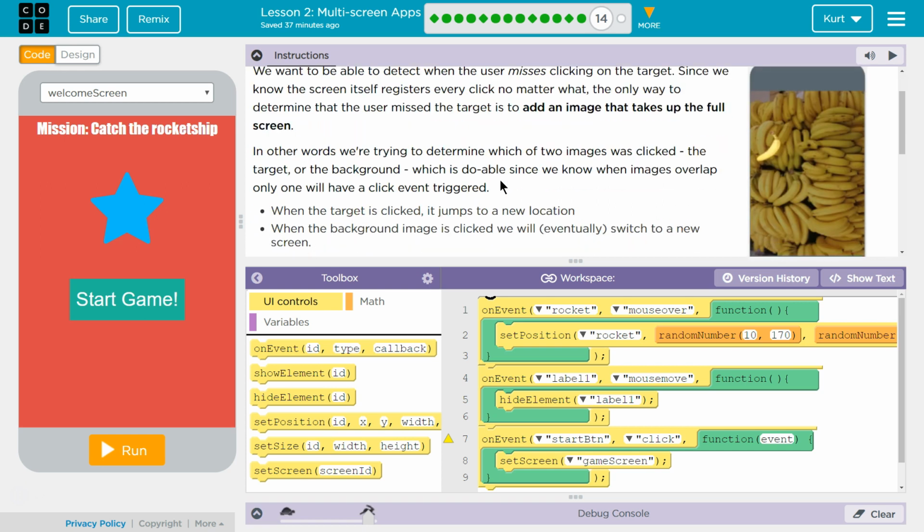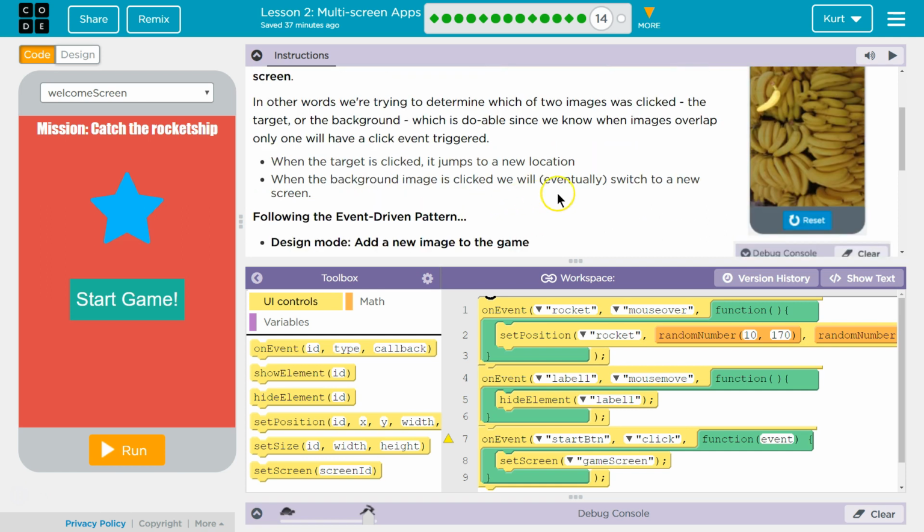which is doable since we know that when images overlap, only one will have a click event triggered. When the target is clicked, it jumps to a new location. When the background image is clicked, we will eventually switch to a new screen.